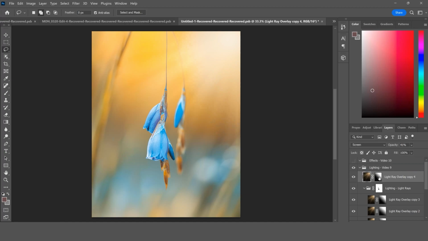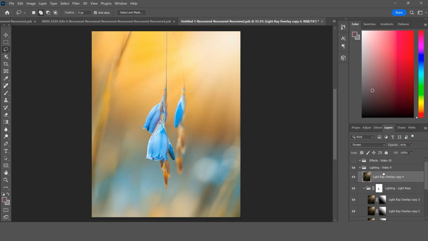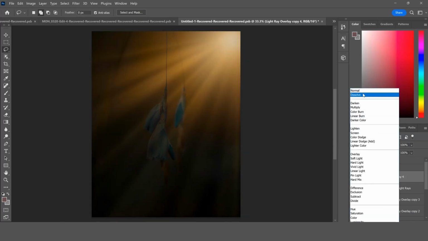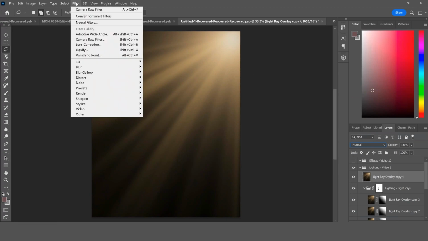So now we're going to delete the layer mask. So click on the layer mask and press delete layer mask. We're going to reset all the settings, set the opacity to 100, the blending mode to normal. And now we're going to blur this. We're going to go to filter, blur, Gaussian blur.